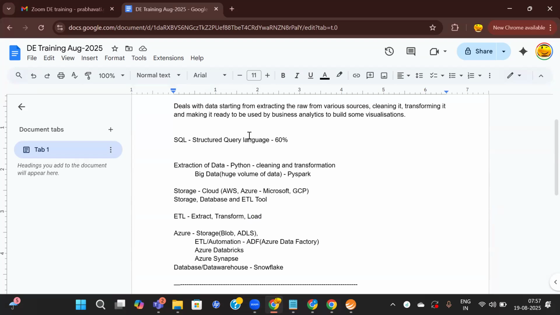That analysis can be done using the SQL. Even after loading the data into the Snowflake, we have to do a lot of calculations, a lot of processing on the data. All that is taken care of by the SQL. Only during the initial setup of the project, we have to extract the data, transform it, clean it and load it.